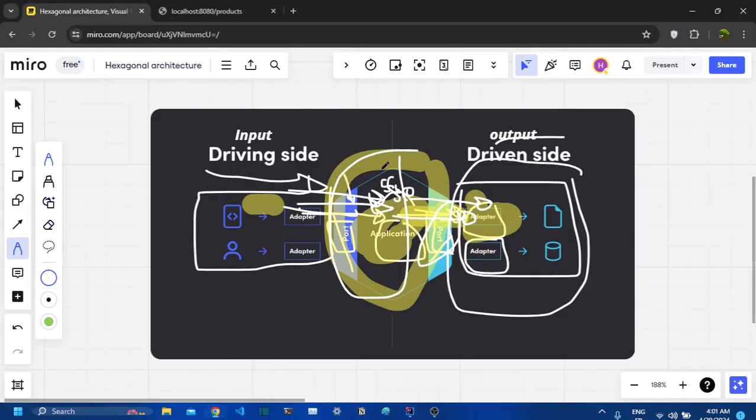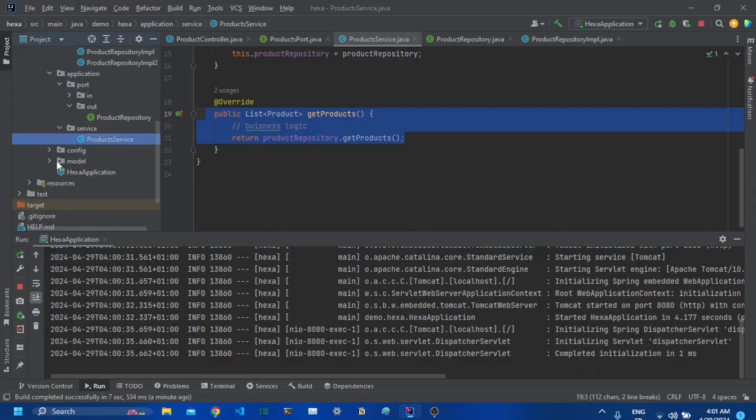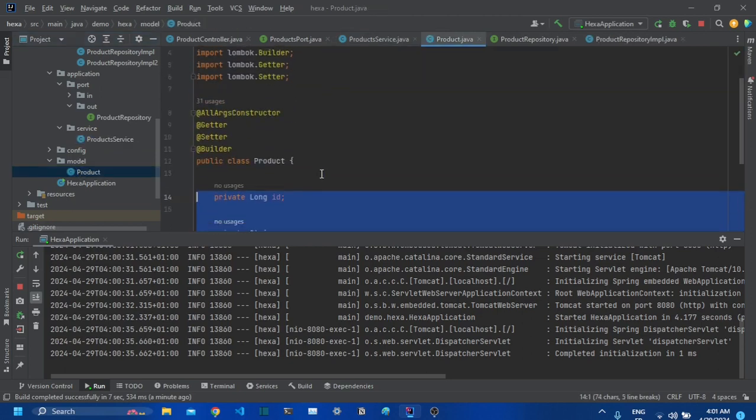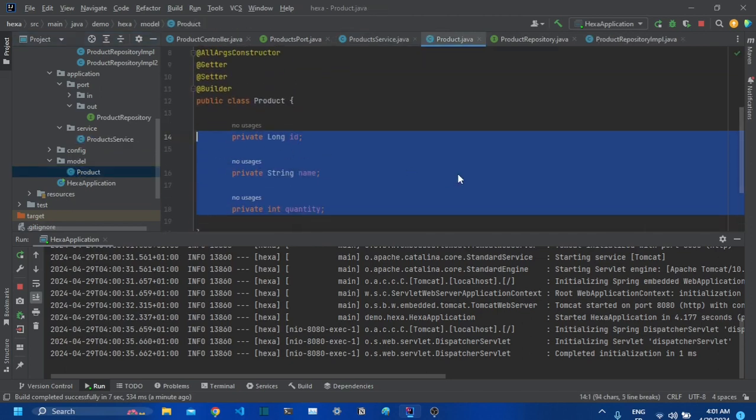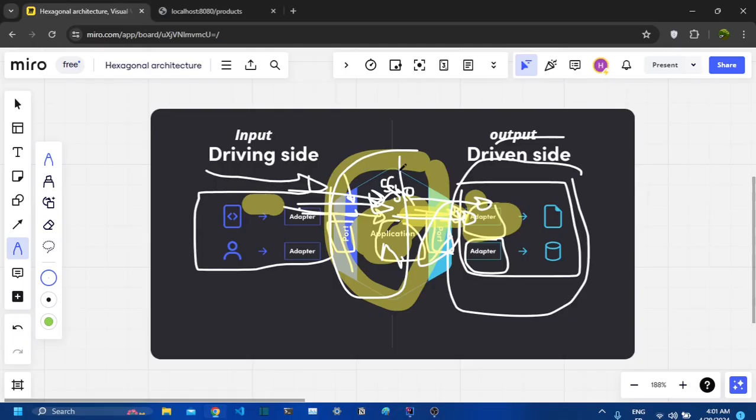And another thing that I forgot to mention is that inside the application we also have the models. Right here I have them in a separate package called model. So right here I have very simple models that you can have in this package.